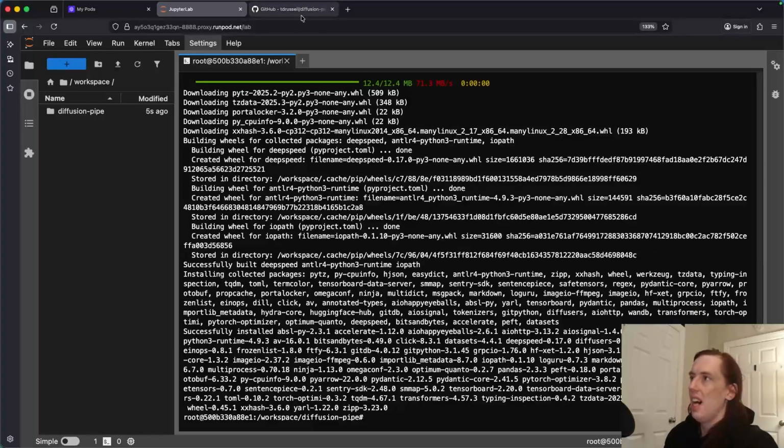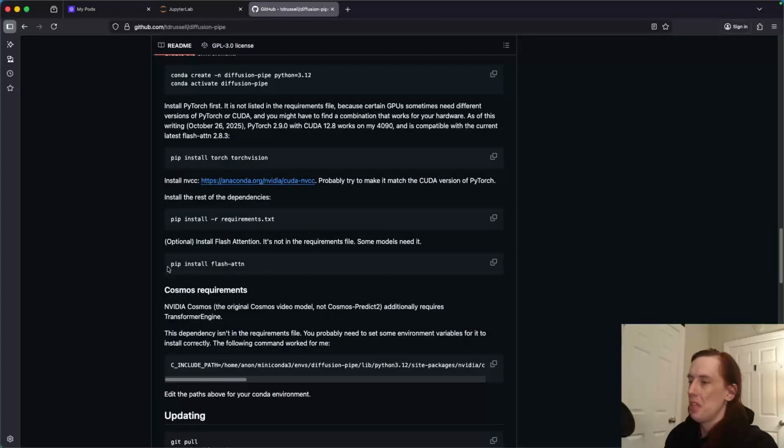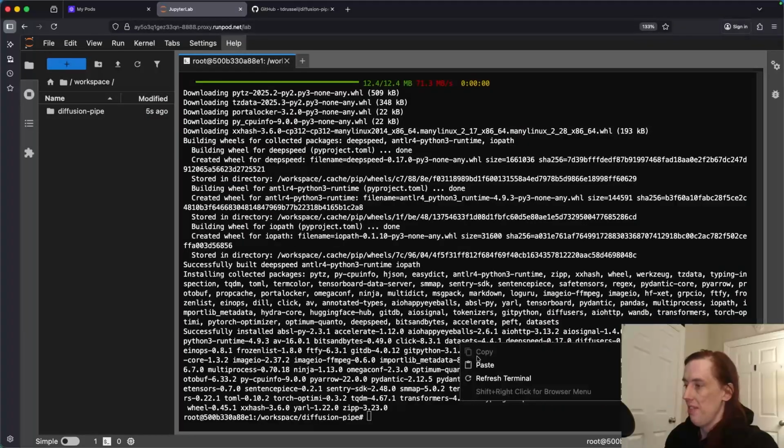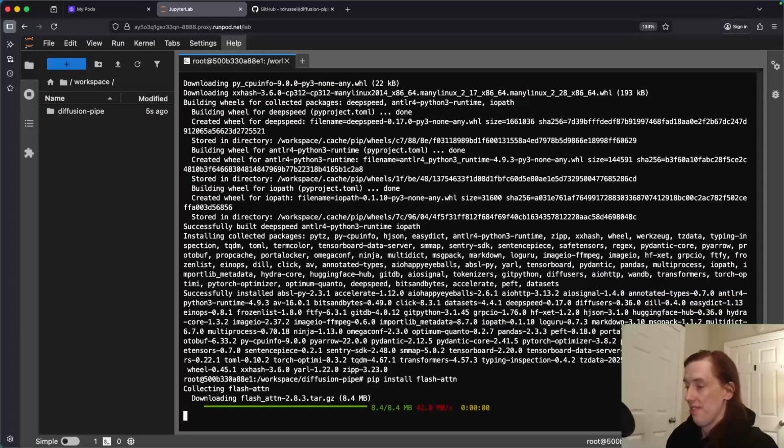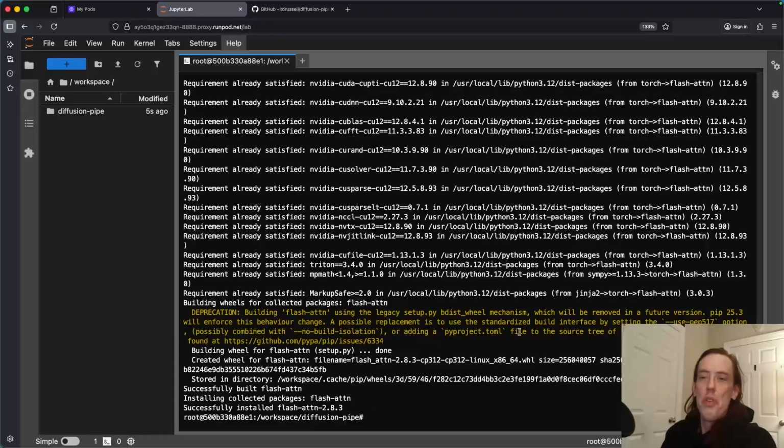Okay, now that's done. And lastly, we're going to go back to the repo. You can see there's one more requirement, in case you do need flash attention. Some models do need it, so we're going to just copy that. And again, just paste that. It's a good idea, just in case. All right, and now that it's done, that is all you need to do. The software package is installed and ready for use. As you can see, that was very simple.